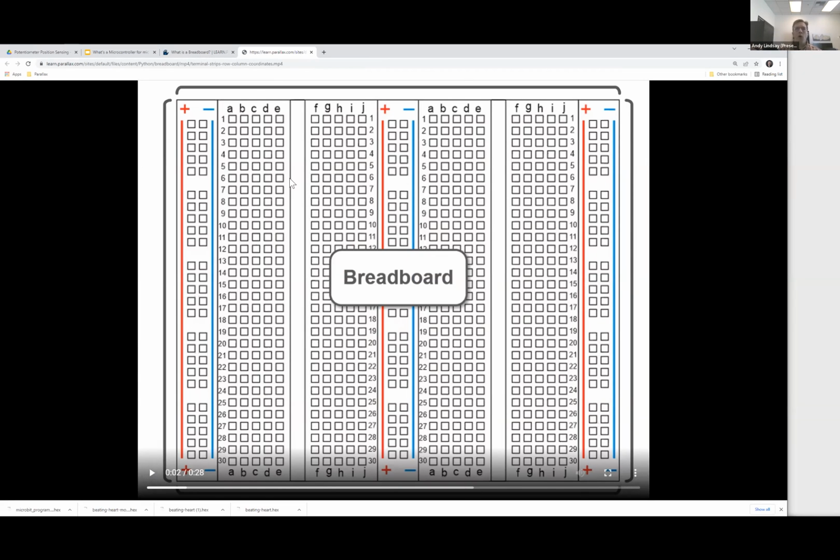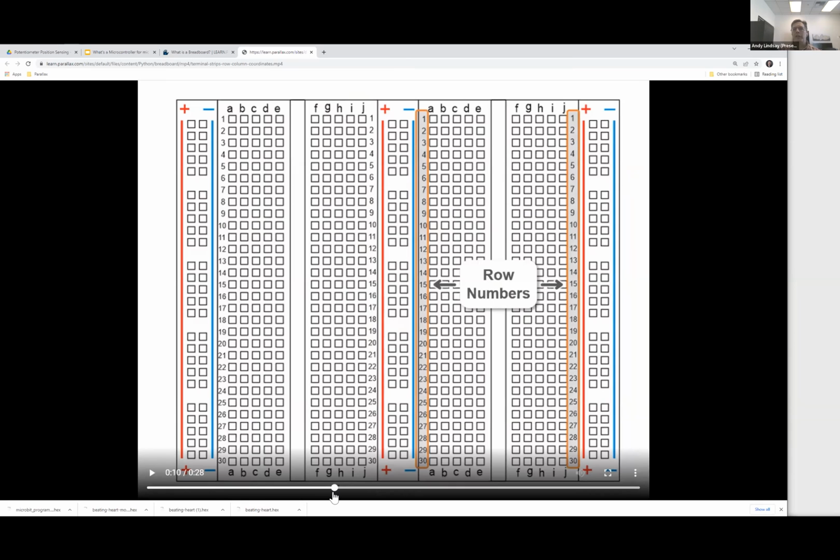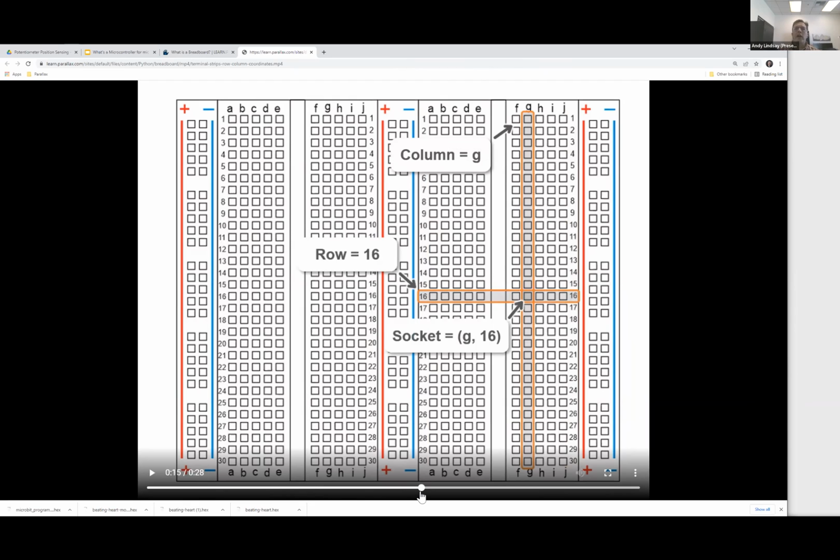And you can say, okay, this whole thing collectively is a breadboard. Then the breadboard has two parts in it. This particular breadboard has what are called terminal strips, and terminal strips are where the majority of the circuit building happens. Then we can go further and say, look, there are row numbers on the terminal strips, and they also have column letters. I'm just fast forwarding here, and you can say, go to socket G16. You find the column G and the row 16, and now you know that we're talking about a particular socket.